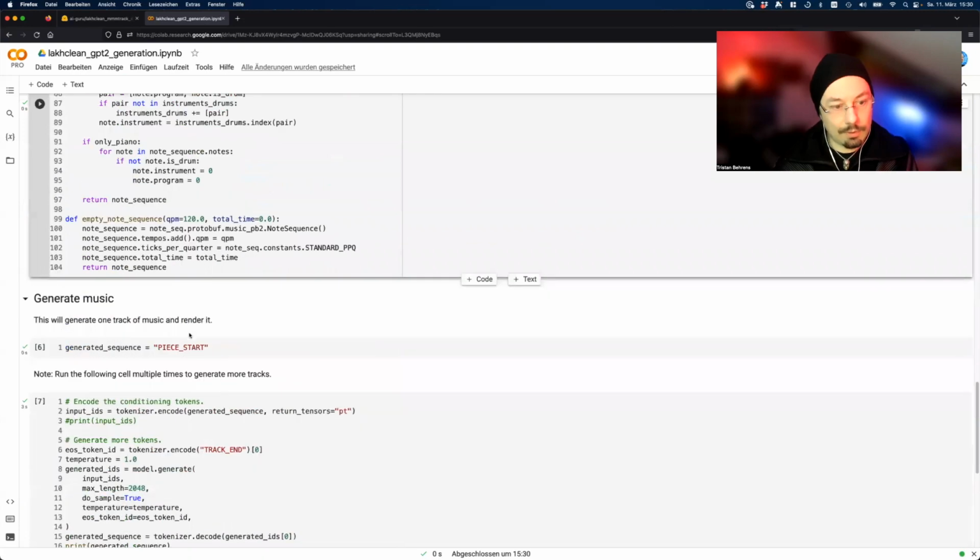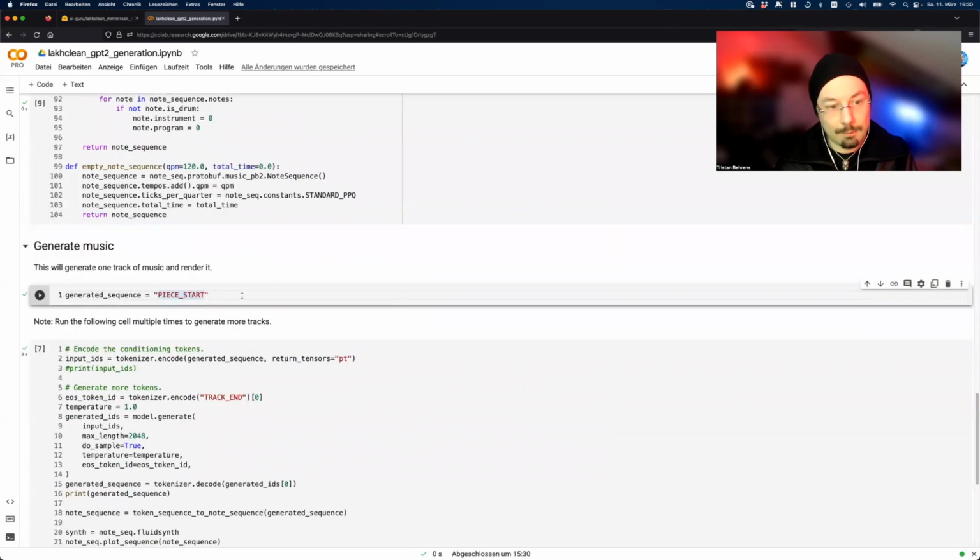So let's do this. We start with a simple token. This is our prompt. So no fancy prompt engineering whatsoever. We just start with PIECE_START, which means all the songs start with this token.